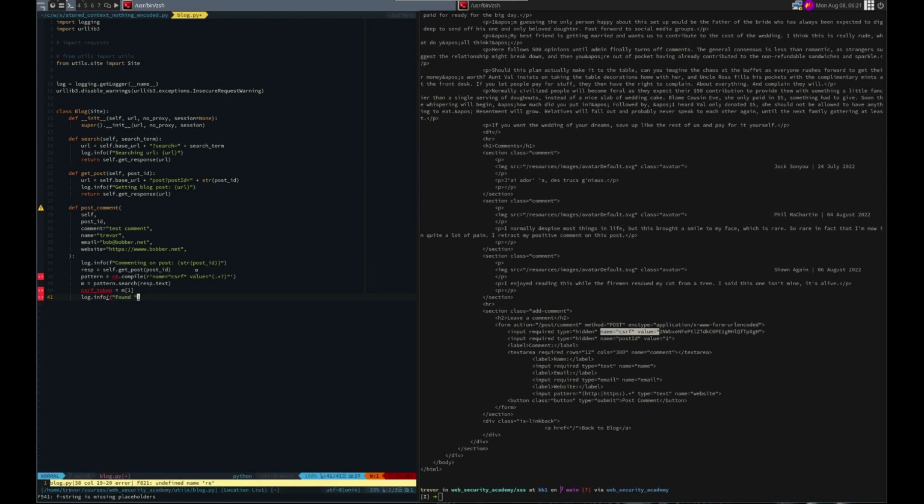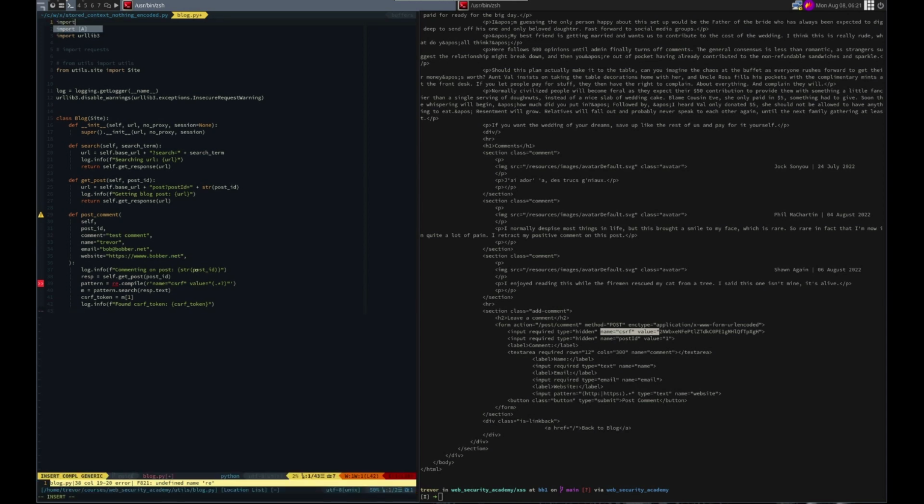So found CSRF token, CSRF token. We need to import re, import re. And now we need to do the post. So we have an if requests, if args dot if self dot no proxy, requests dot post. This is what we want.